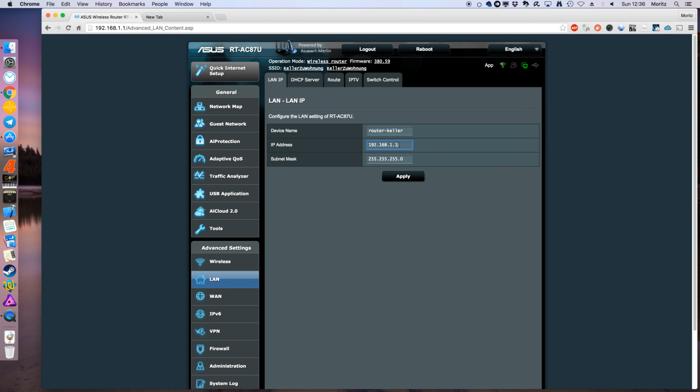Is those settings over there. So if you have your router's IP address and your subnet mask over here, it should look something like this usually. Your IP address here can be something different, but usually if you didn't change anything, your subnet mask will be this.